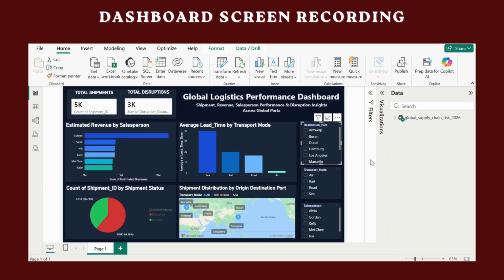This dashboard will help monitor shipment performance and logistic operation more effectively for the management by using the Power BI dashboard. That's all from us.